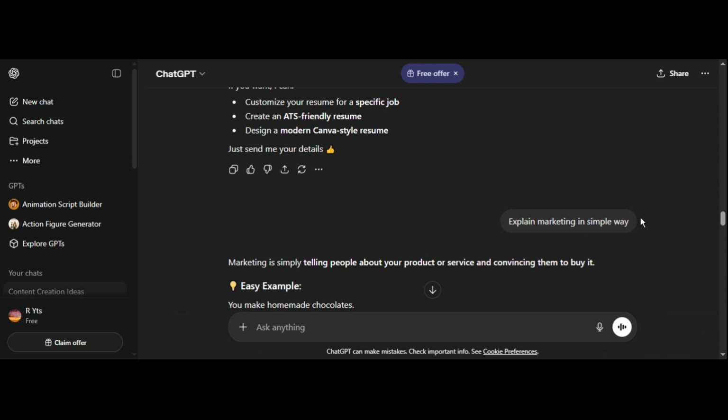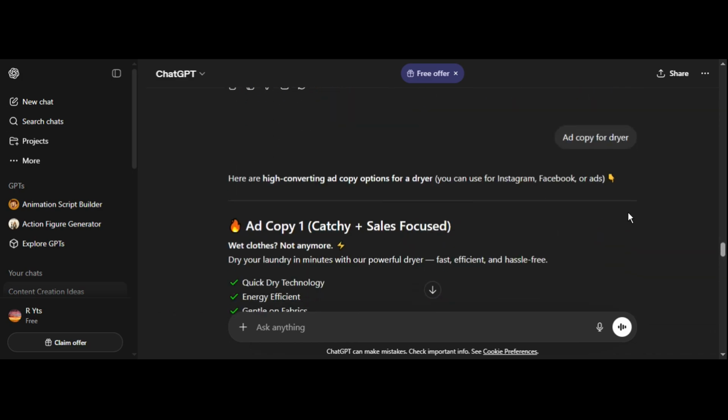The fourth powerful use case is marketing and business. ChatGPT 5 can help you write ad copy, product descriptions, email campaigns, sales messages, and social media marketing content. If you run a business, this can be incredibly useful for saving time while still creating persuasive copy. You can tell ChatGPT who your audience is, what your product does, and what result you want, and it can generate marketing text that fits your needs.